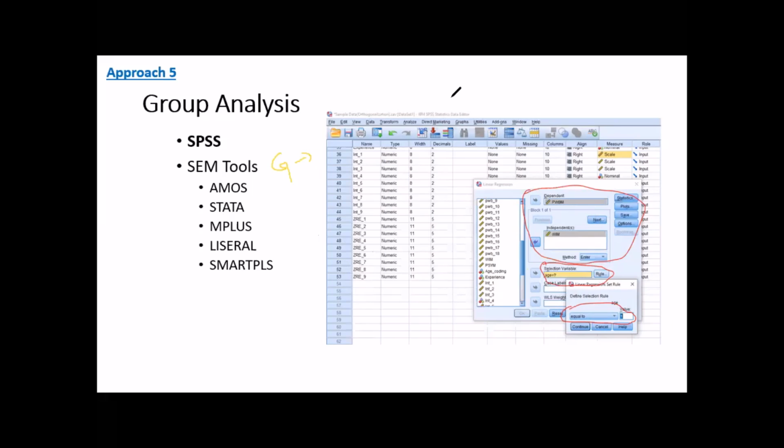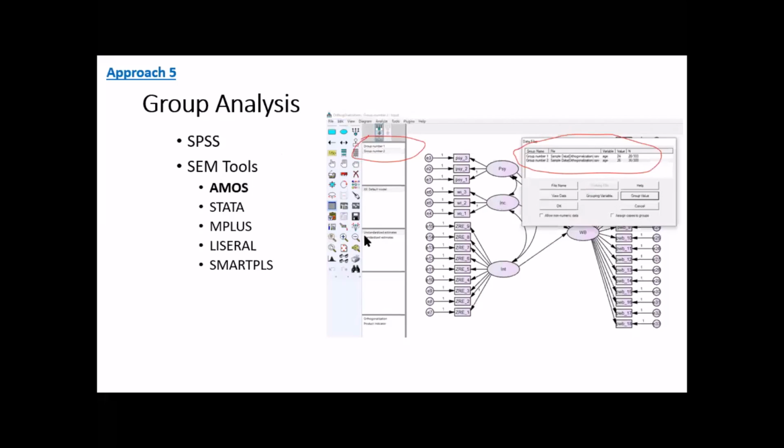Similarly, in structural equation modeling, here I have provided a pictorial example of AMOS, the software used for structural equation modeling. In AMOS you can create different groups, assign the same data file, define the values of groups, then perform the analysis and compare the results of those groups together.